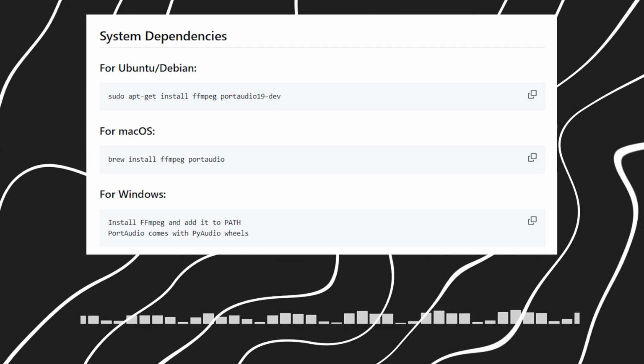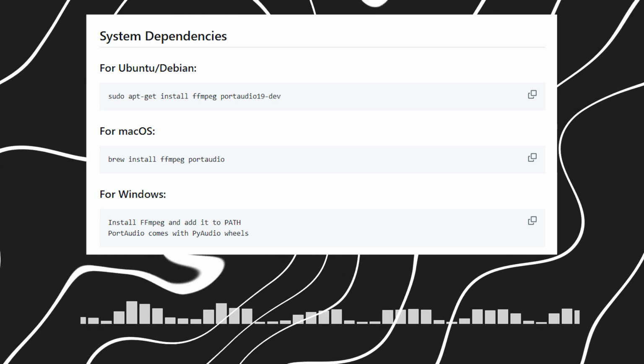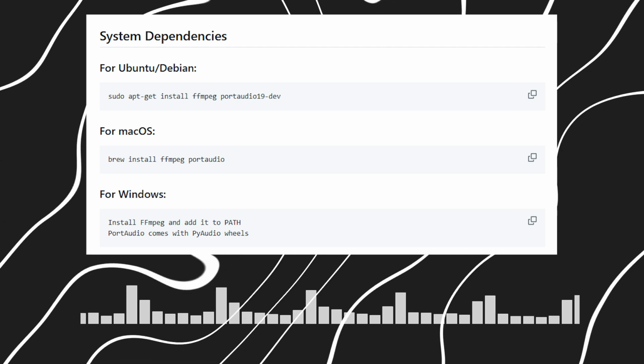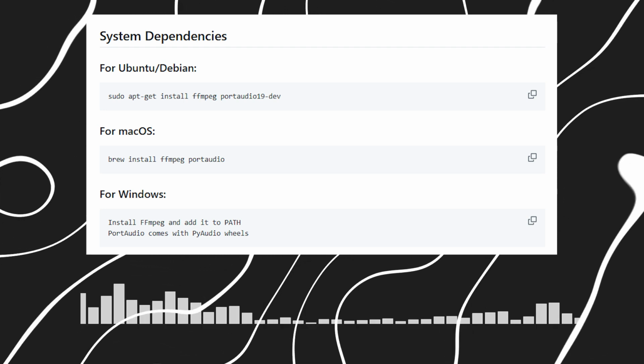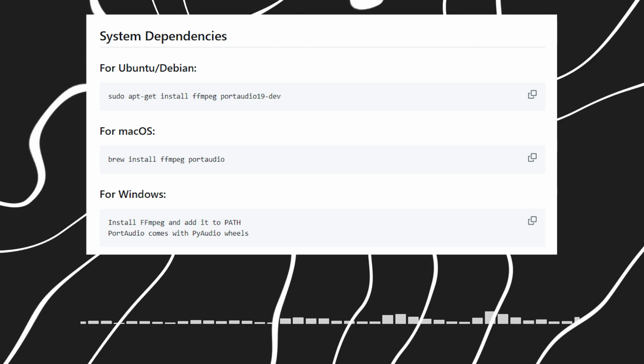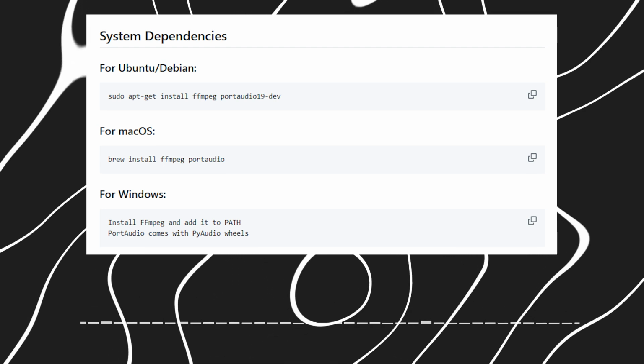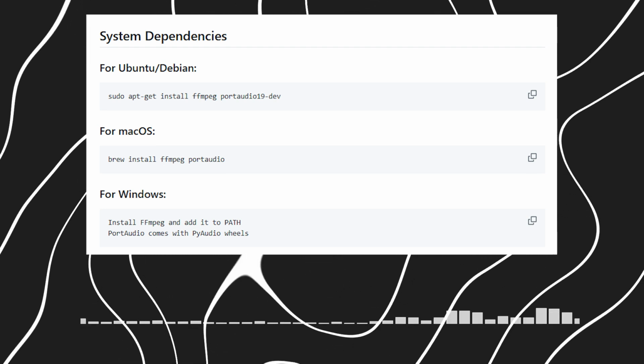Right. Now for system dependencies. Linux folks, grab your FFmpeg and PortAudio 19-dev with a little sudo magic. Mac users? Brew it up with ffmpeg and portaudio. And Windows? Get FFmpeg and make sure it's in the path.